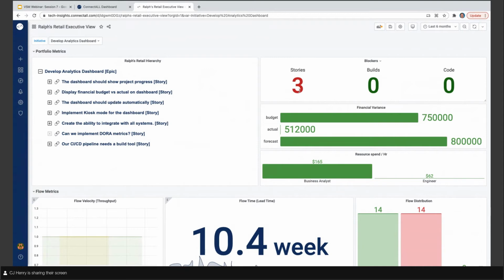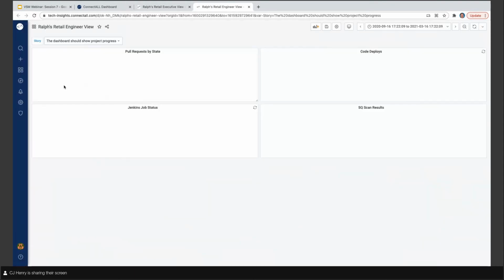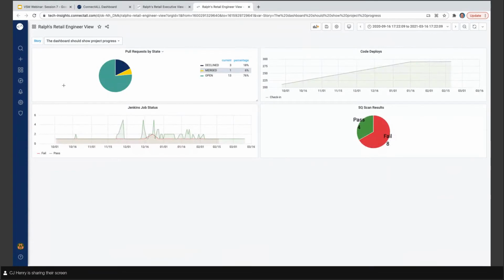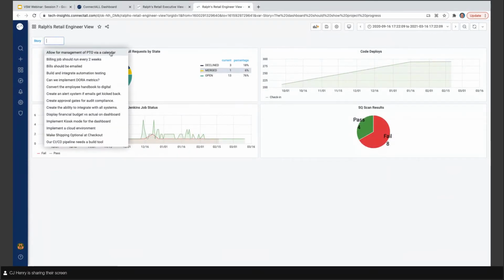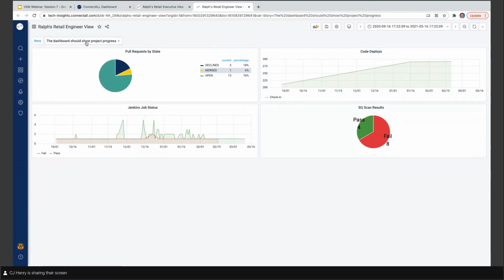So we're going to look into these blocked stories. So I'm going to drill down on this story. Ralph's going to drill into what's ultimately going to be his engineering view, and try to understand, in this particular case, he's interested in this one story here, the display or the dashboard progress. And so now Ralph can look at, hey, how many pull requests are out there? What kind of code deploys? We've got a lot of code deploys going on. Looks like we're making a lot of changes. Maybe that's a good thing.